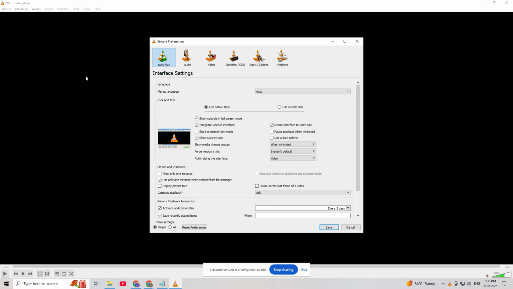Once the Preferences window opens, look at the bottom left corner. You'll see a button labeled Reset Preferences. Click on that button. VLC will show a confirmation dialog asking if you're sure you want to reset all settings. Click OK to confirm. This will restore VLC to its original default configuration, which often clears plugin cache issues automatically.